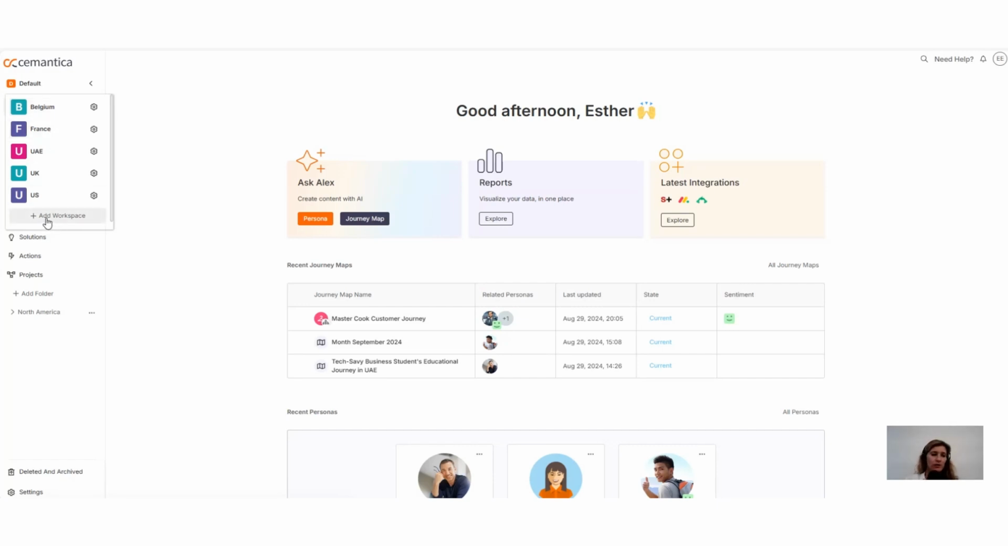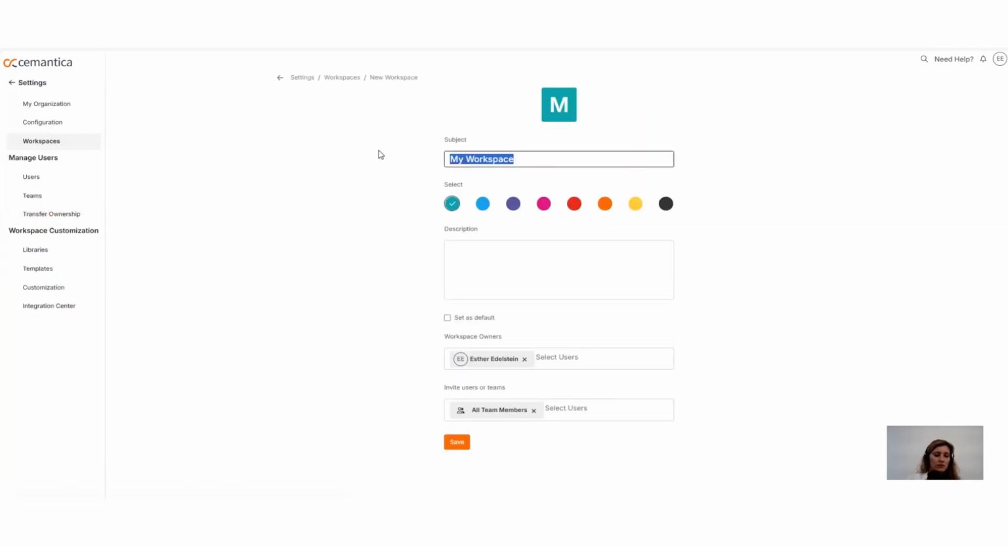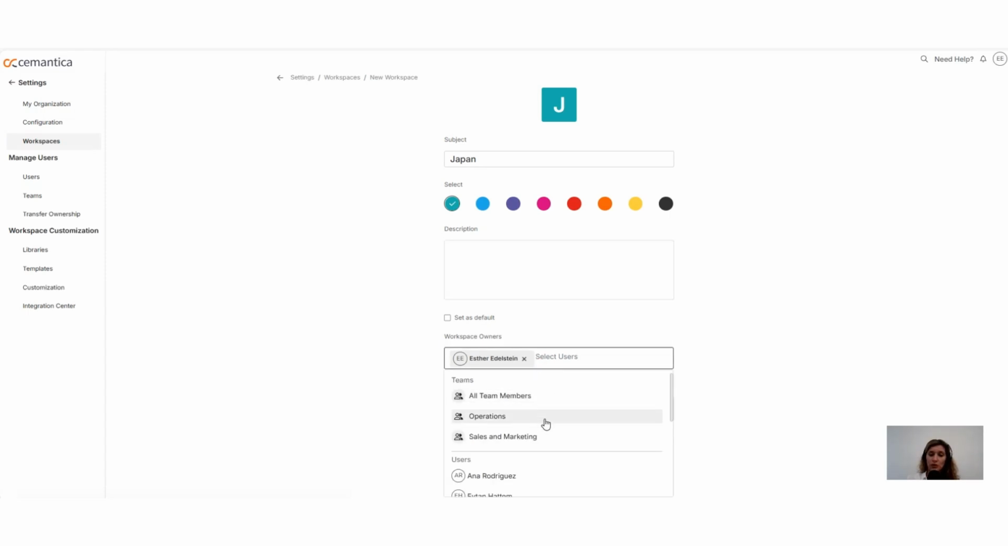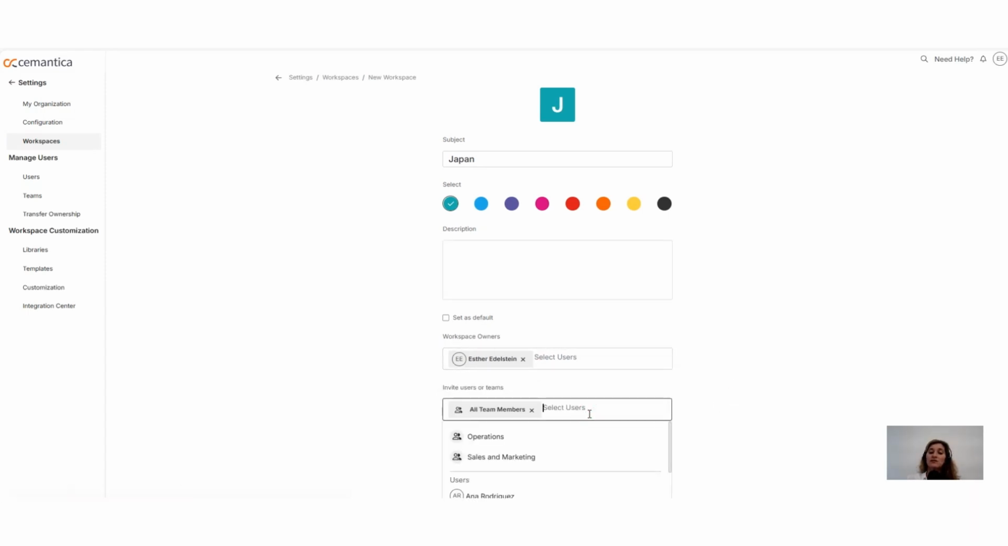So let's add a workspace. You click here, then you add your workspace. So let's say Japan for today. You can add a description, and then the workspace owners. You can go through the list and define your owners, and also invite all your users and the teams you would like to invite. Once it is done, then you hit save.